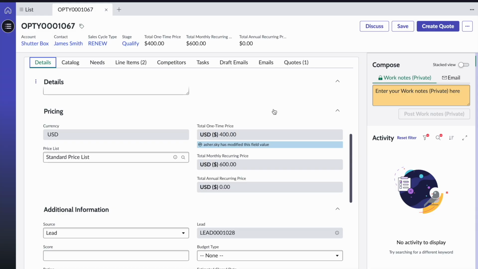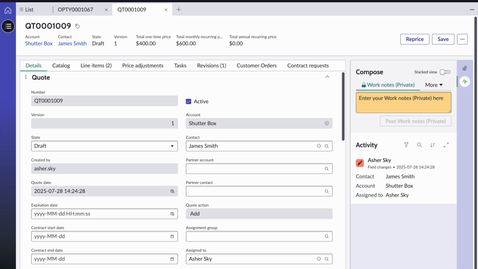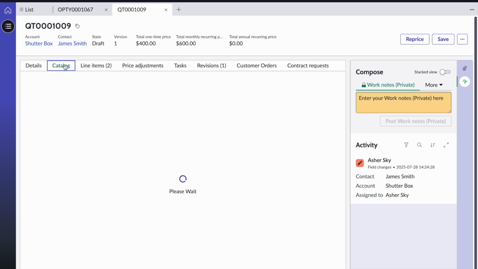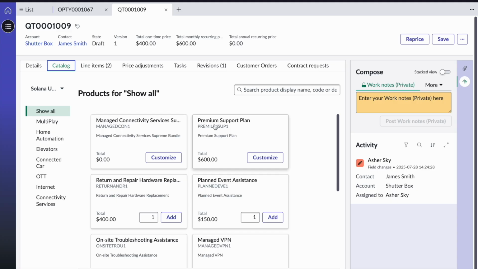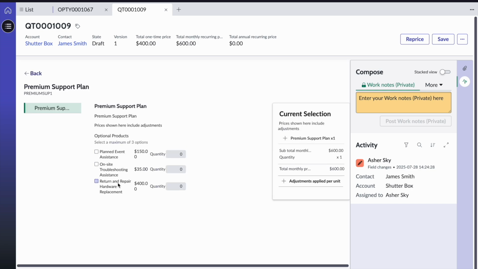Okay, so now this looks good. So we can turn this opportunity into a quote by clicking at the button up here. Okay, let's open it up. The quote is also a little bit more detailed than the opportunity itself, because if you look at the catalog item, what you'll notice is that the premium support plan doesn't have an add button anymore, but instead you can customize it from here. And so you have multiple options that you can add to the quote.